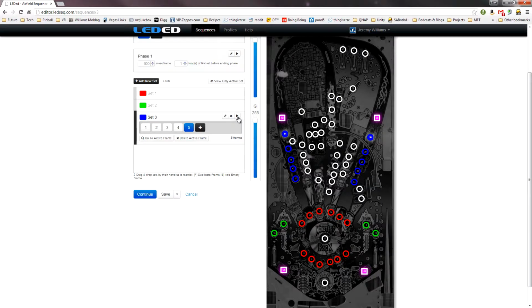And then I'm done. And I can just preview that. That looks good. Maybe I want that one to go back and forth. So let's go all the way to the end here. And then I'll hit E to make another frame without any lights in it. E again for an empty frame. And then we're done with that. So now they should go up and down. Looks like we have a blank frame in there.